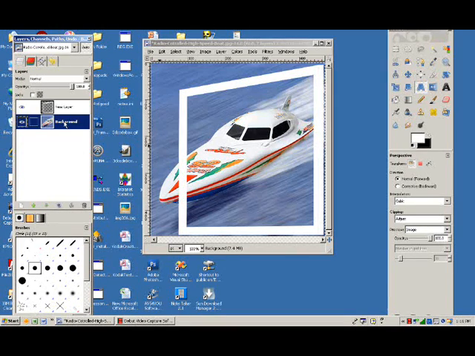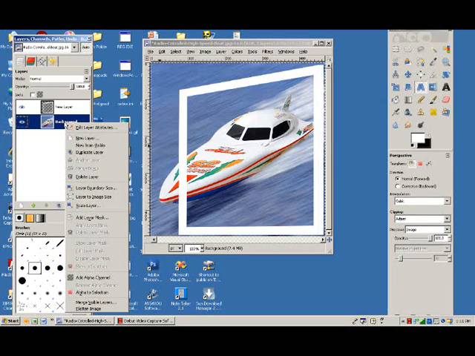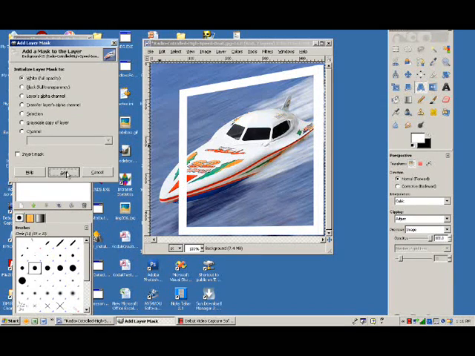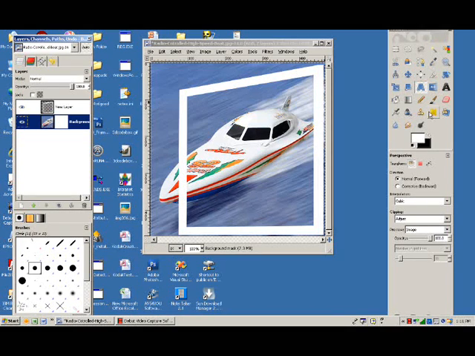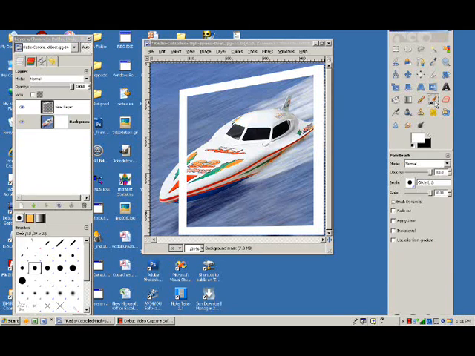Okay, once that's done, I want to click back on my background layer. I want to right click. I want to add a mask layer now. Adding the mask layer helps us out tremendously. Once you add the mask layer, select the paintbrush tool and make sure that you have the black selected.